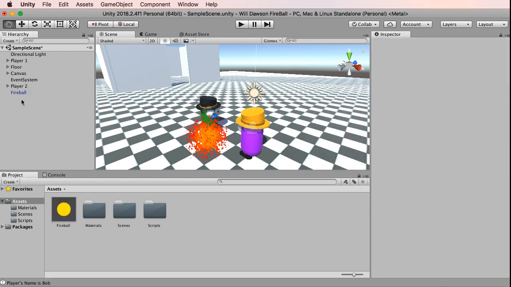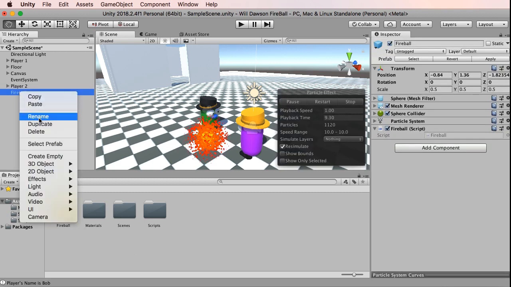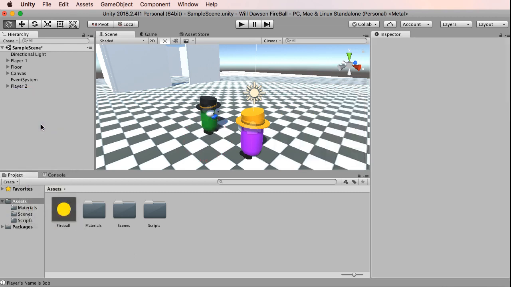So at this point, we can go to our fireball here, and I'm going to delete it from the scene. We don't want it there. Now we have this fireball that we can use. This is a prefab. So from this file, we can add it back into the scene. This is our pre-made thing.